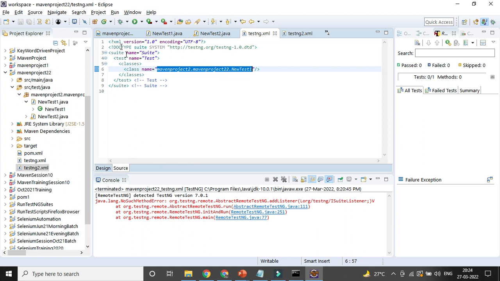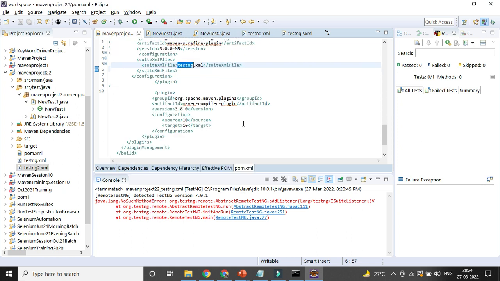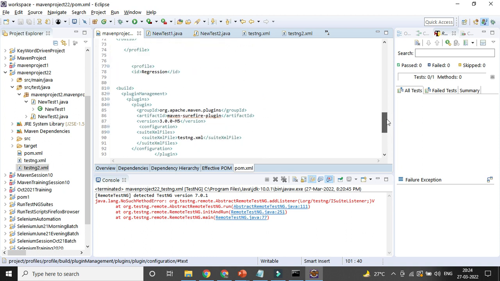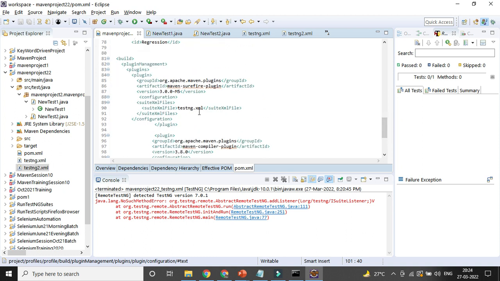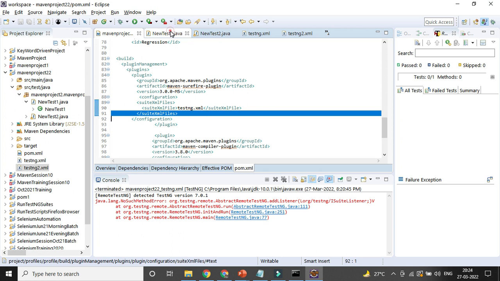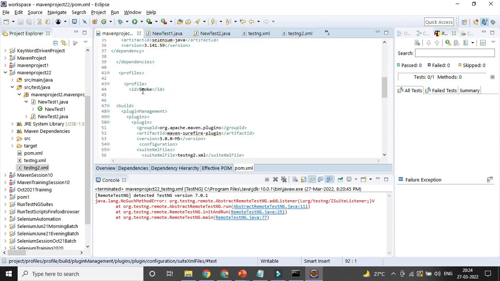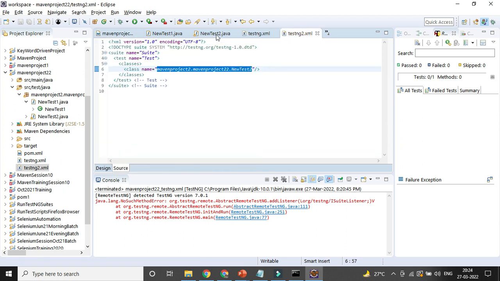So I already created two profiles. One is the profile called regression, which will run test case number 1 based on the test.xml file, where it will run the Facebook and the Google page. And based on the profile smoke, it will run the test2.xml file, where the setup is only for the new test case 2. We will just try to execute that one only in the console, right?